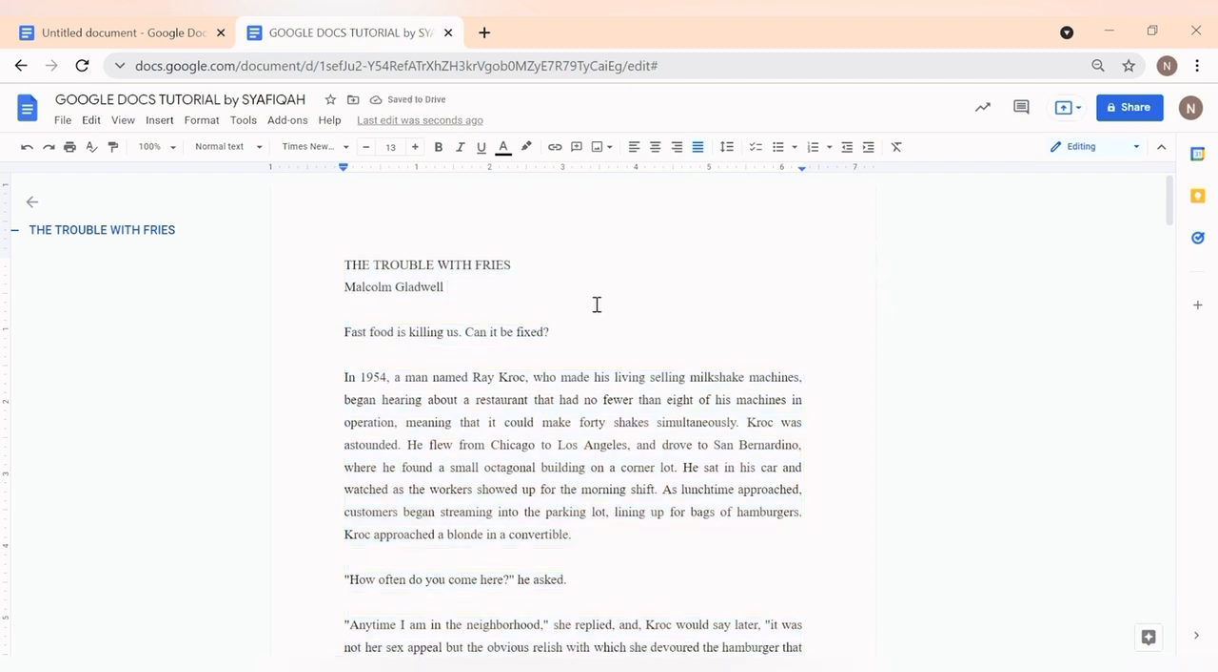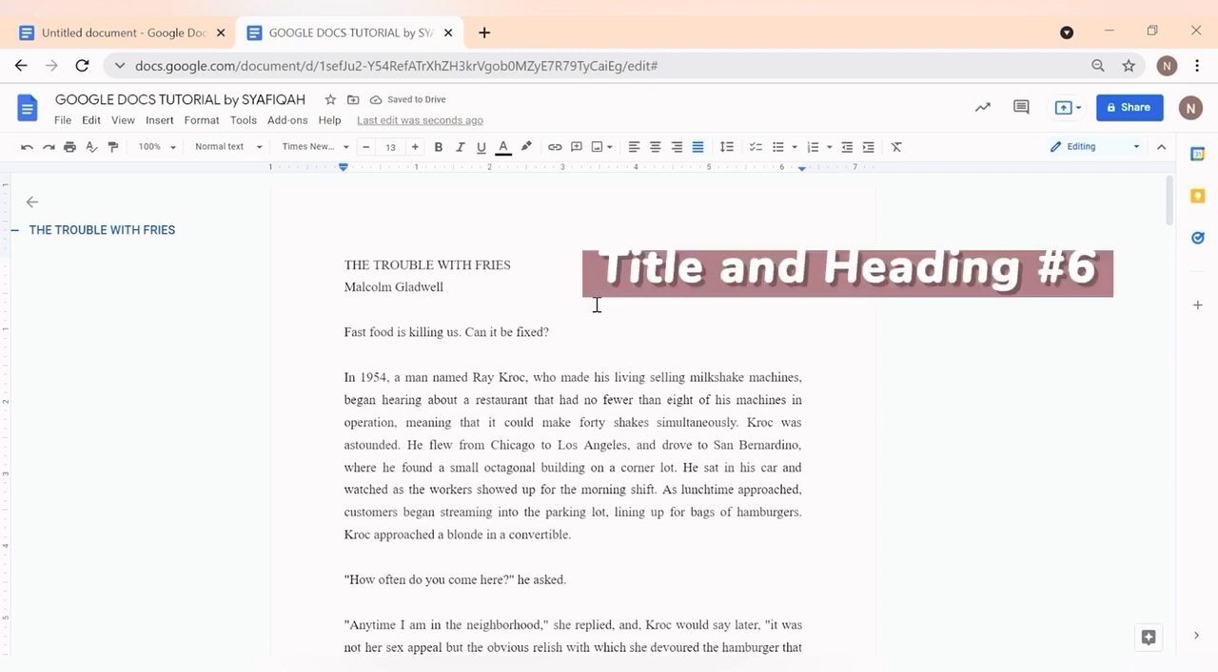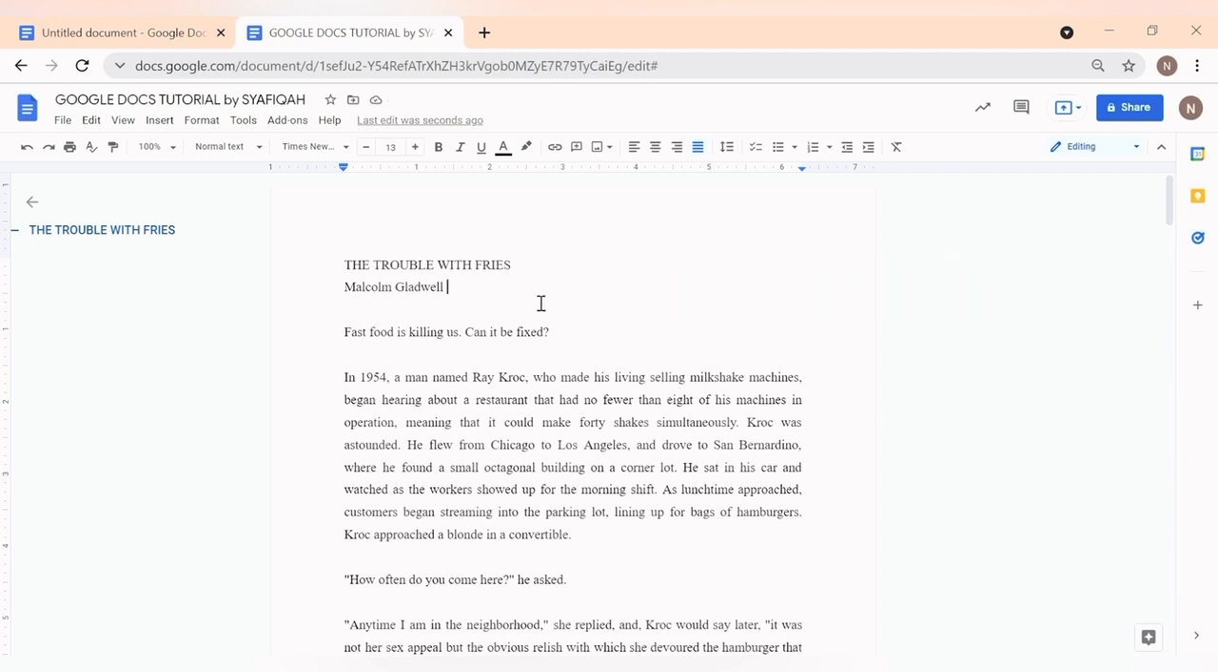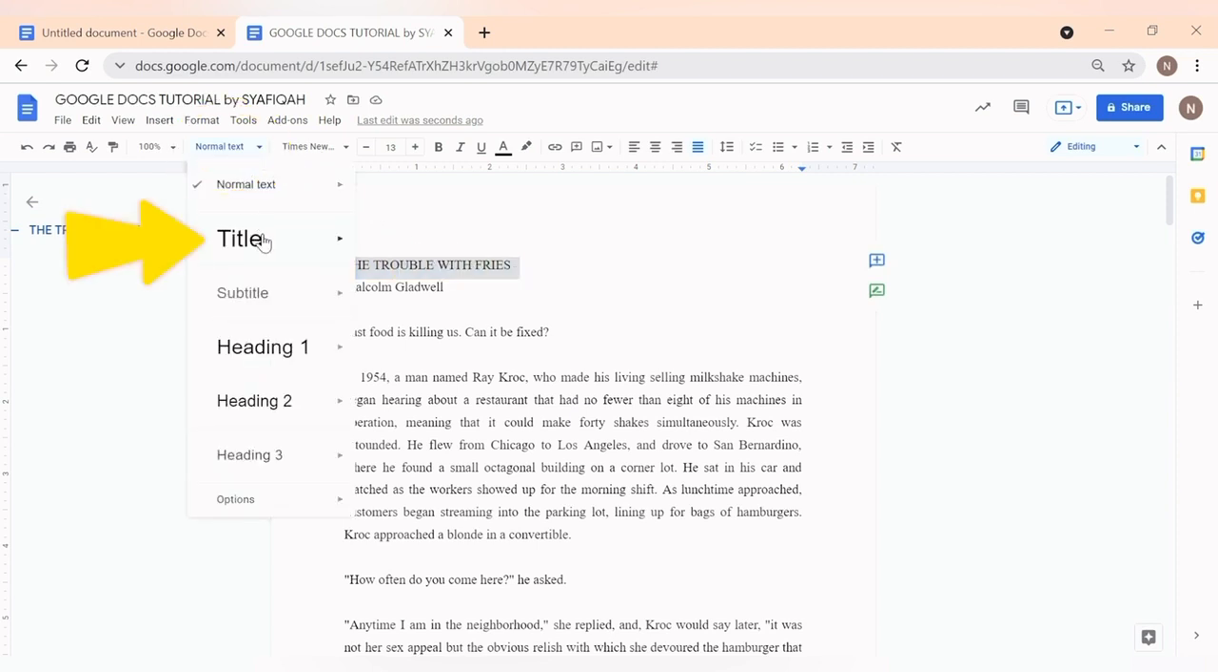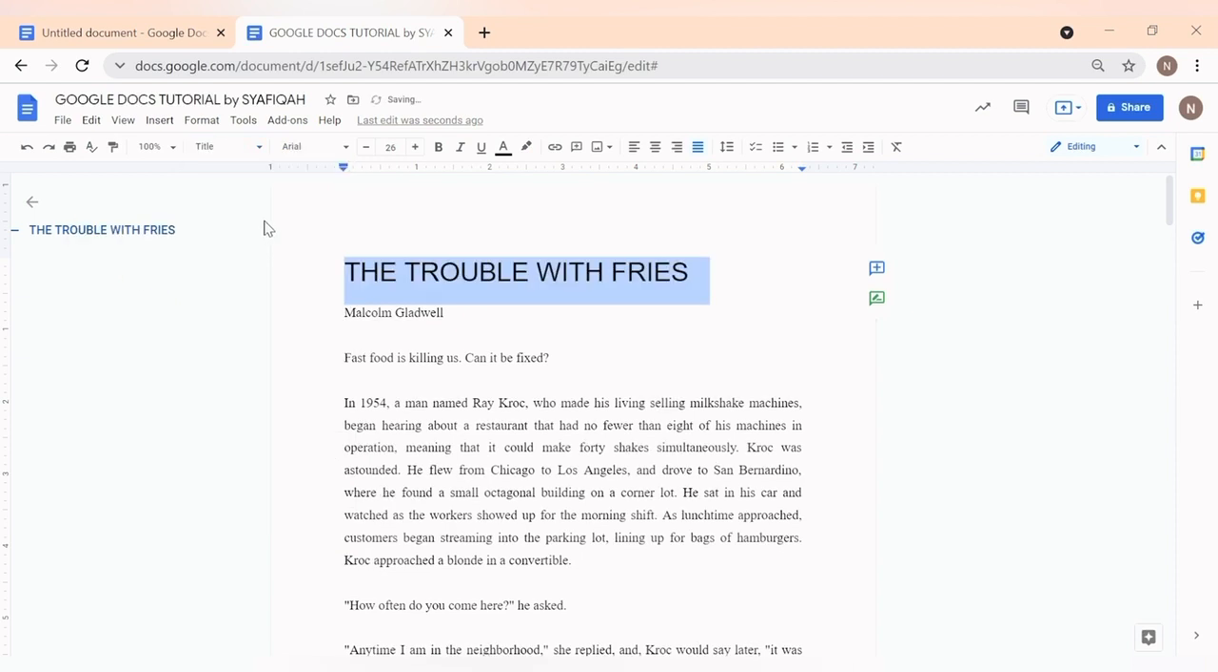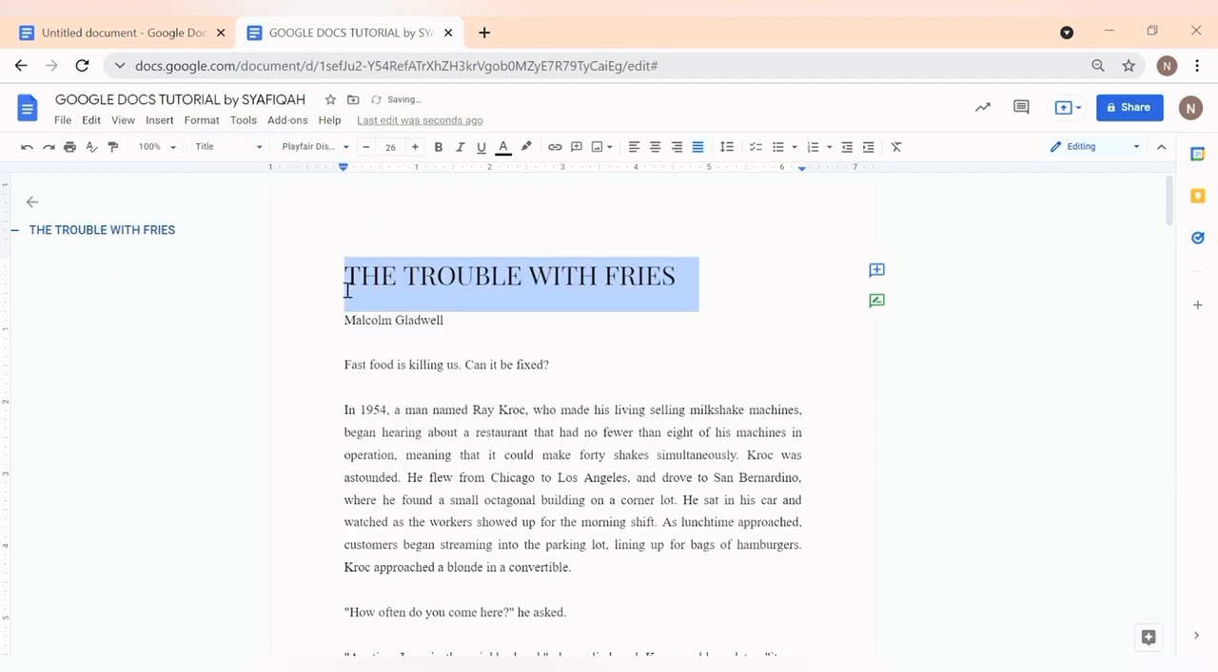Let's continue this tutorial by adding the title and headings for this article. First step, you need to identify the main title for the article. As for this article, the main title is The Trouble with Fries. Then, I will change this normal text to title and adjust the font and size. Meanwhile, for the author of this article, I will keep it as a normal text.